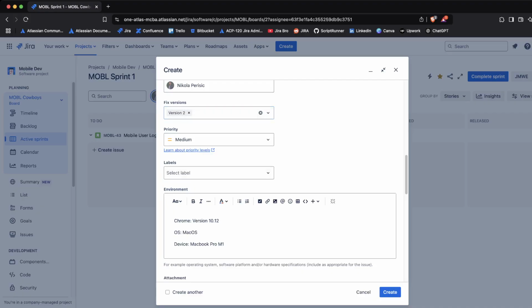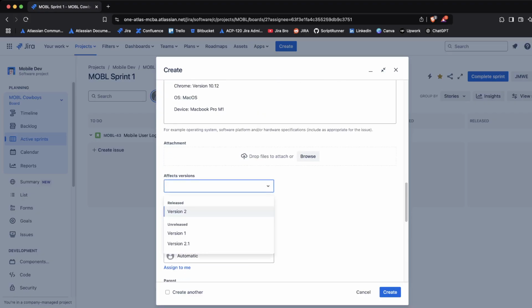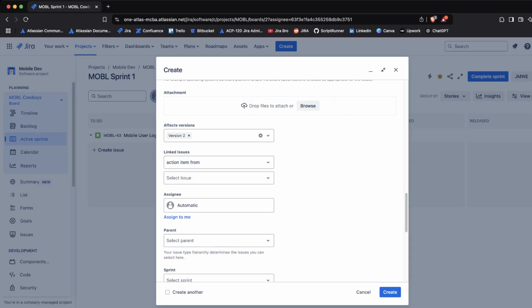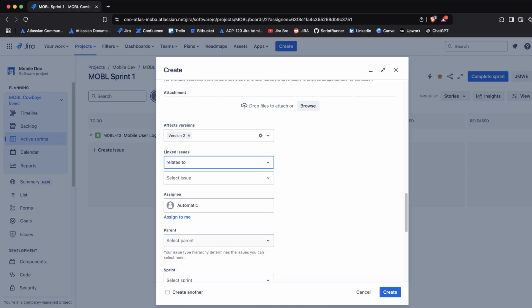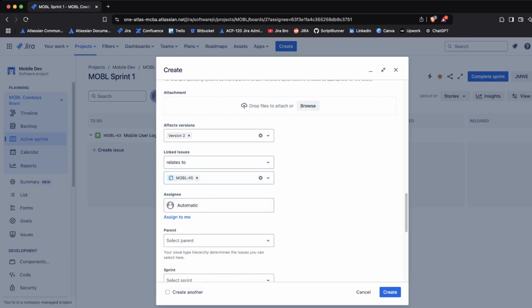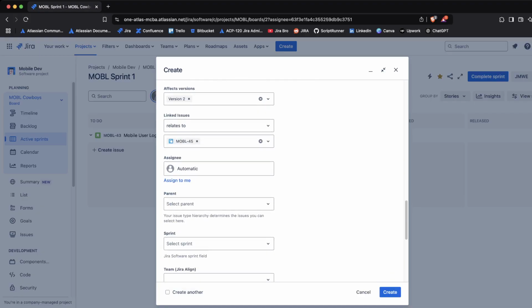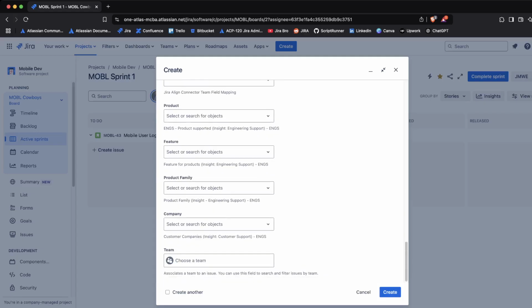So let's say I noticed this on a released version 2 of the app itself, and I want to report this bug. And I'm like, okay, I have all of this. What kind of versions are affected? Version 2 is being actually affected. And what are the linked issues? So I can say this relates to, and then I can be like, okay, so for which one does this relate to? Okay, then I have what is the parent, what is the sprint, and everything else, company.